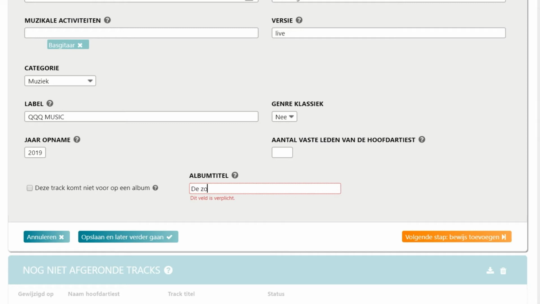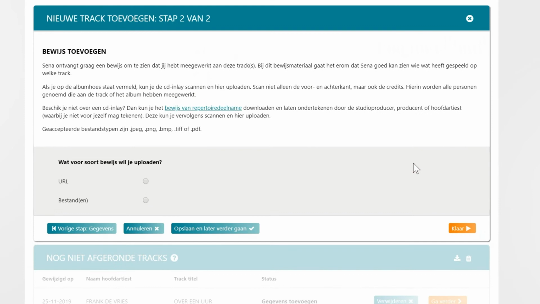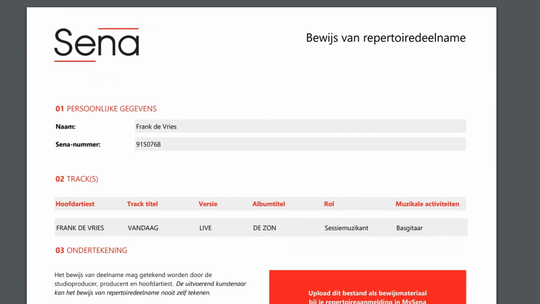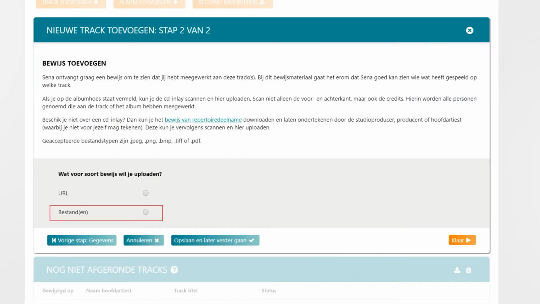When you've completed all fields, you have 2 options. If you already have proof of your contribution to the track, click Next Step, Add Proof. This page clearly explains what you can add as proof. If you don't have proof, then download the Proof of Participation in Repertoire form. You can download it here, scan the signed form and upload it.